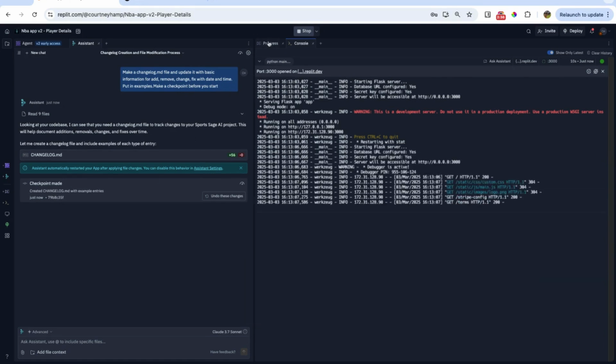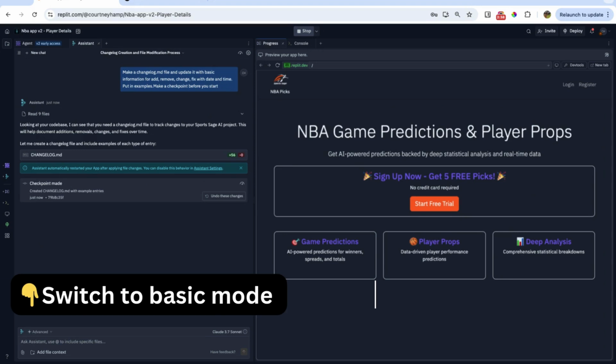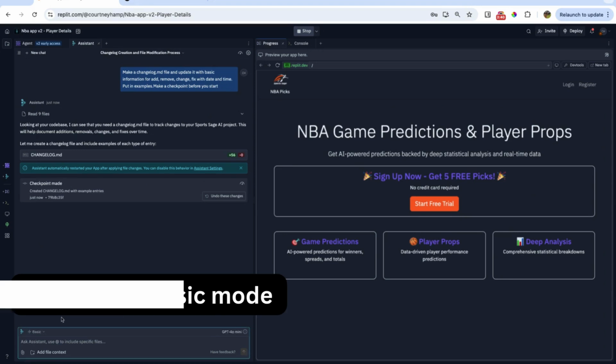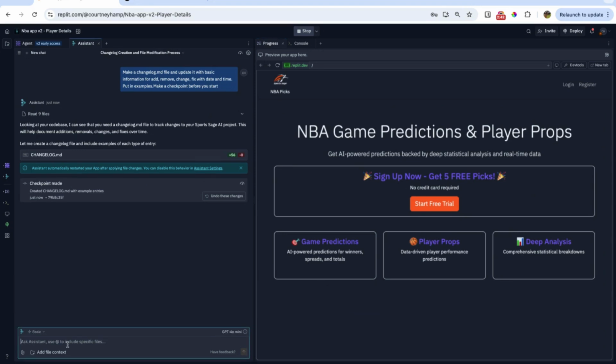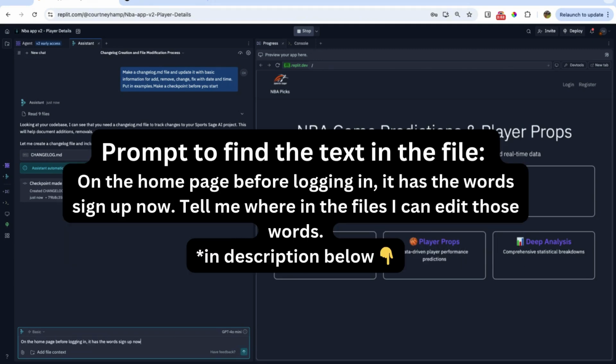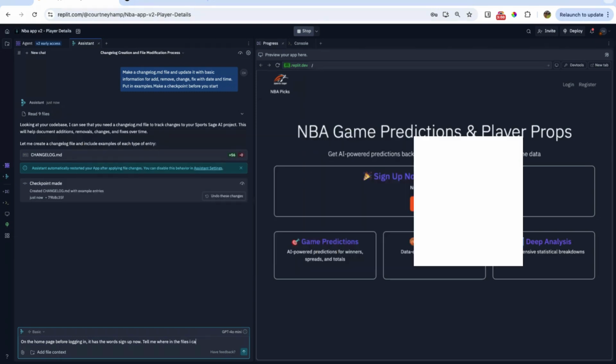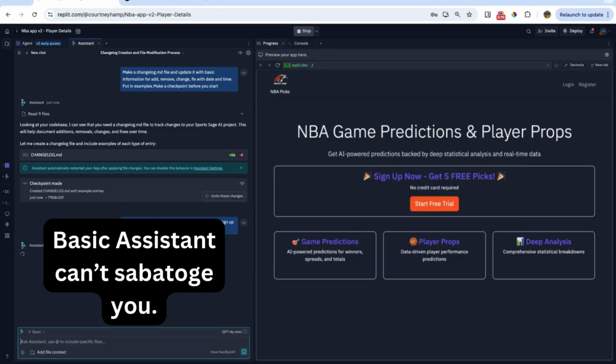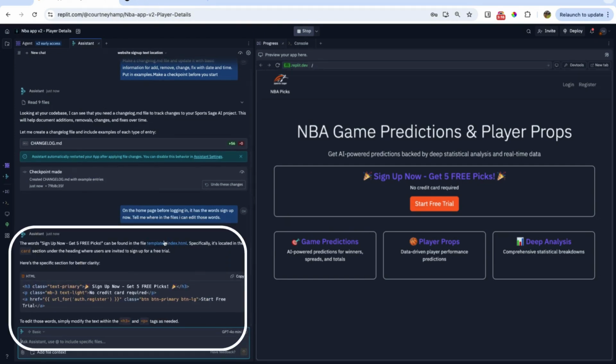Okay, so now that the app is back online, we're going to switch over to basic mode, and we are going to say, it has the word sign up now. Tell me where in the files I can edit. So now we're in the basic assistant, and this basic assistant can't make any changes. All right, so it's in the templates index.html, and it shows us the text here.